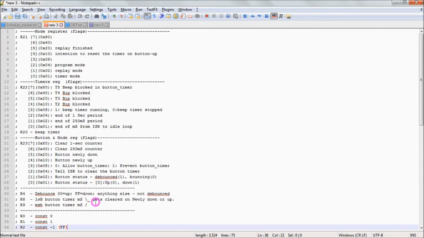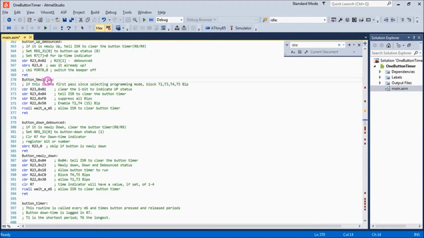There's 23. Here's button status is up or down. Button status debounced is a 1. If it's not a 1, then you consider that it's still bouncing, or that the register has not completely filled yet. And whether the button is newly up or newly down, we set register 23 bit 2, which has a value of 4, to tell the interrupt routine to clear the button timer, so that when the button is either newly up or newly down, the button timer starts counting from 0.